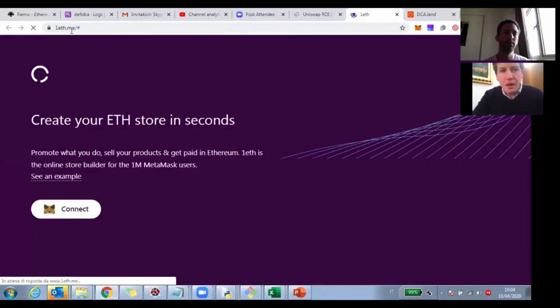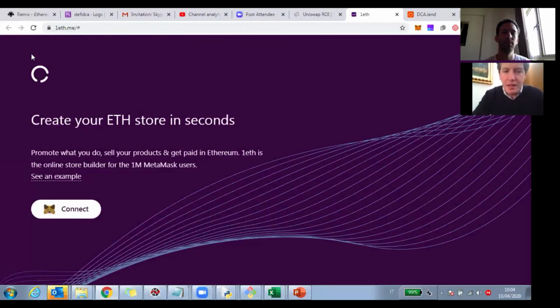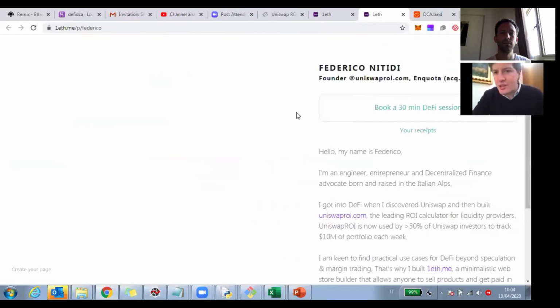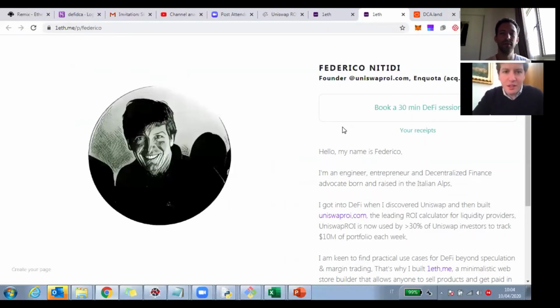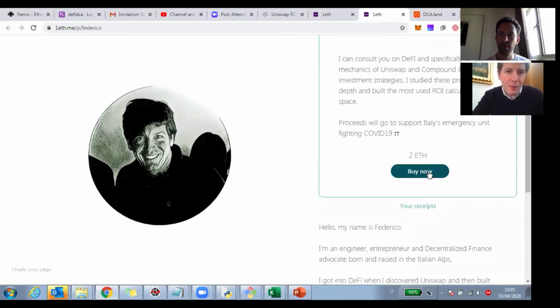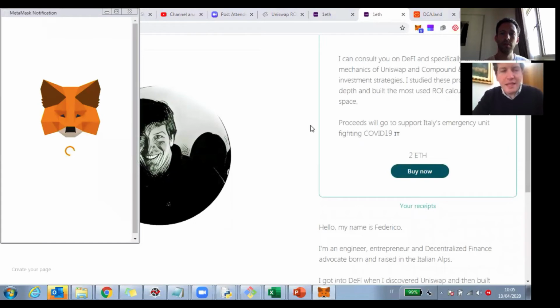You can see here an example of what you can create. It's an editor, and you'll be able to create your own page similar to about.me or something like that. But the difference is that you can also create a product, or as many products as you want, and people can come and pay with MetaMask. So that's more a store builder.